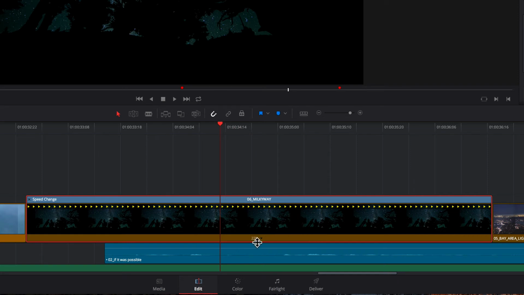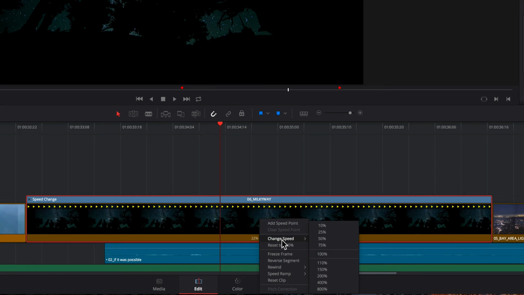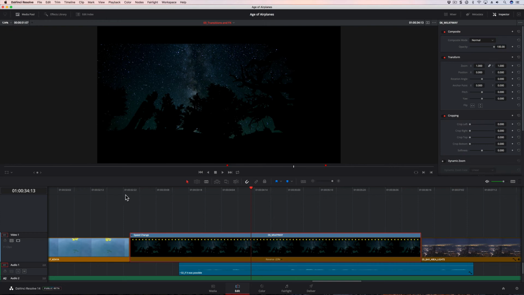You can see it's playing back at 22% speed. This is actually a little menu that we haven't explored yet in the retime control, this little drop-down menu. If you click on it, you have a whole bunch of options for retiming. You can change the speed to a more specific speed if you want, reset it to 100%, or create freeze frames. If you want to reverse the segment, just click on Reverse Segment, and now it will play in reverse. So I'm going to play that, and now you can see it's slow motion in reverse.